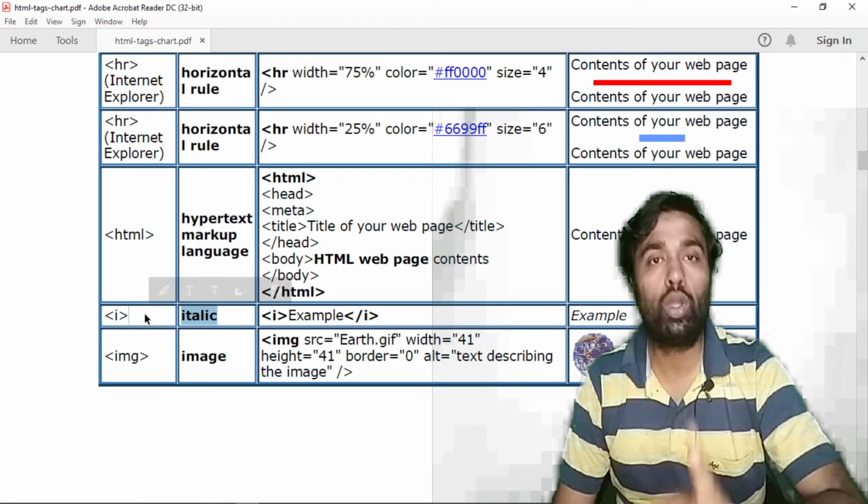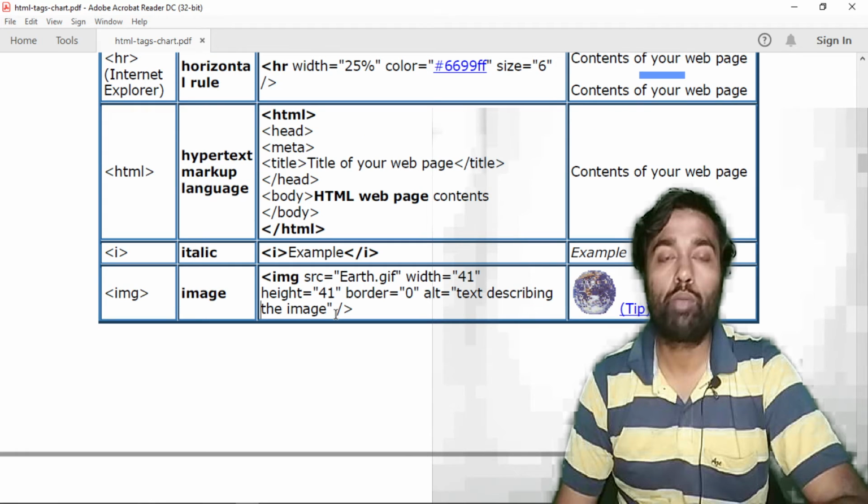Next we will discuss the image tag. You can import an image to your web page, by which you can show your image. You can set the width or height of an image, or the border of an image which is placed in your text on your web page. So you can use the image tag. Just like the image tag, the input tag is also available. You can create input in your web page by creating a form tag.